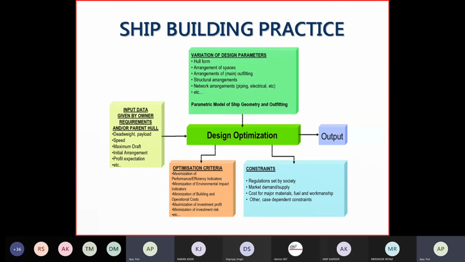Have you studied what is EEDI? Annex VI padha hai kya? SEEMP padha hai kya nahi aapne? Have you studied SEEMP?